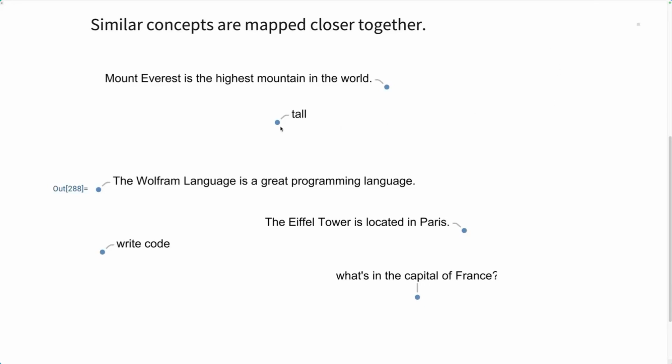So we see that toll ended up pretty close to Mount Everest, not so far from Eiffel Tower, but yeah, distances here are not really Euclidean, so let's not stress over it. But close. The closest thing is still a good measure here. Eiffel Tower is close to the capital of France, and the Wolfram language is a great programming language, is close to write code. So basically, we can see that without having any form of direct match in the strings, we were able to end up in the ballpark of the relevant things.